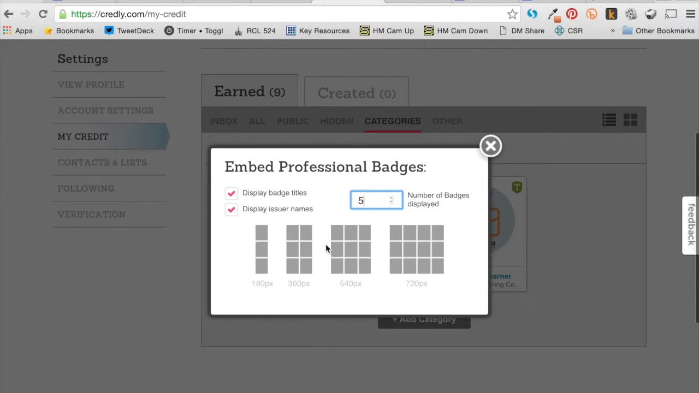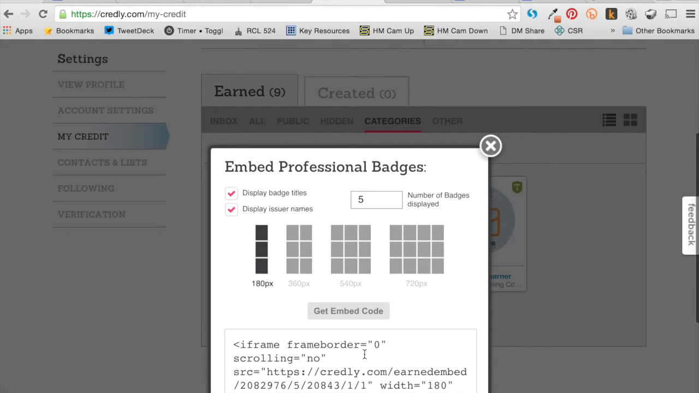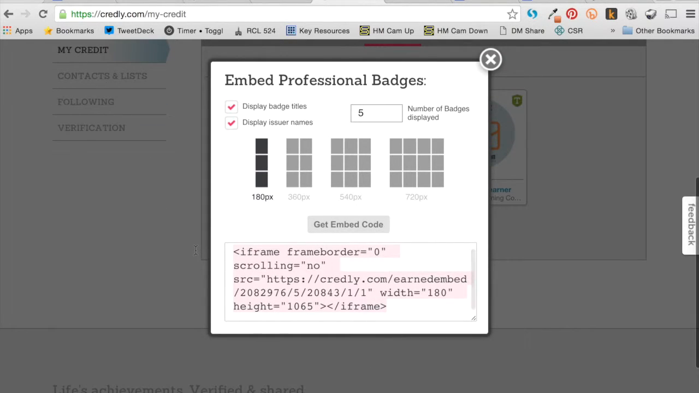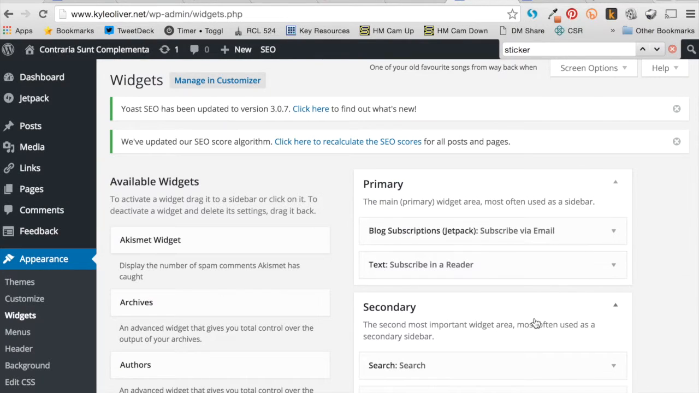So I'm going to do this, and I'm going to click Get Embed Code, and this gives me a little bit of code that I can then put anywhere that will accept code. So if you do an online type resume, you could do that. I want to show you how I might put these things on my blog.